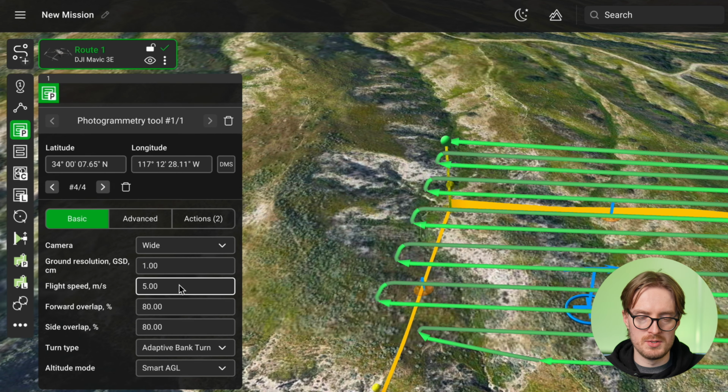Next, the flight speed, you can see this is set to 5 meters per second. The overlaps are set to 80 and 80, turn type is adaptive bank turn, and altitude mode will be using the smart AGL. So you can do other changes to this route as well, but in this case, I'll just try to keep it simple.